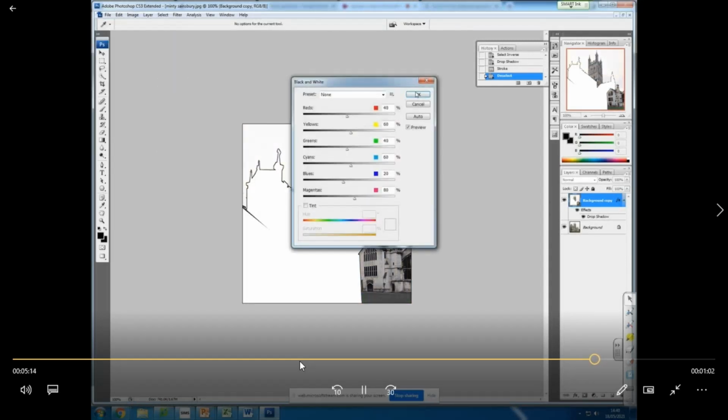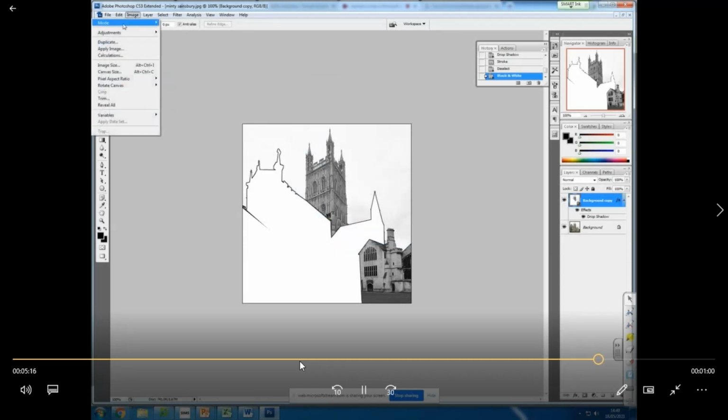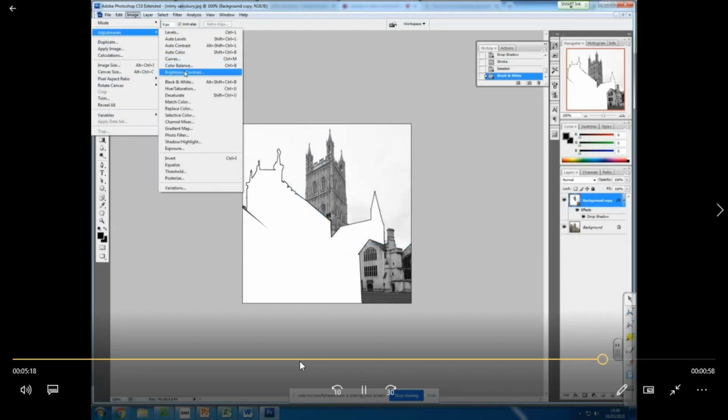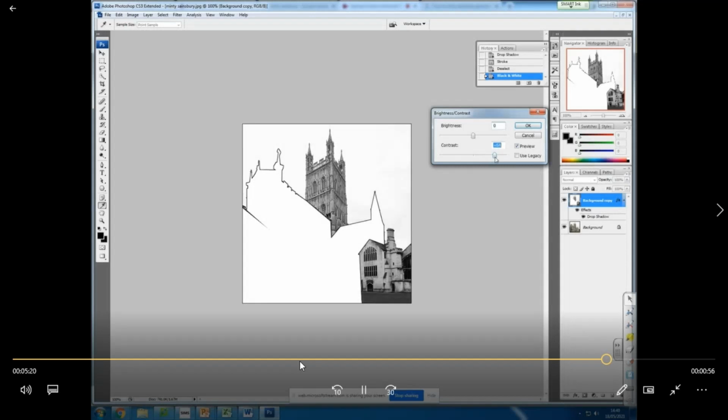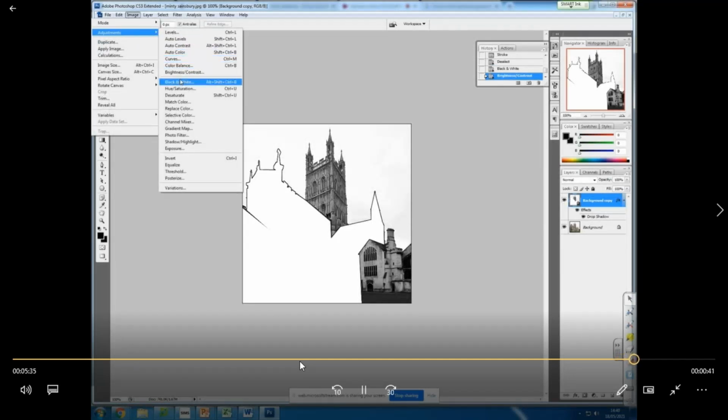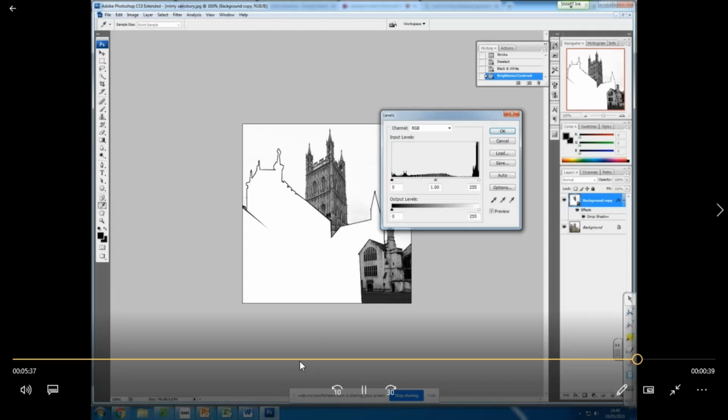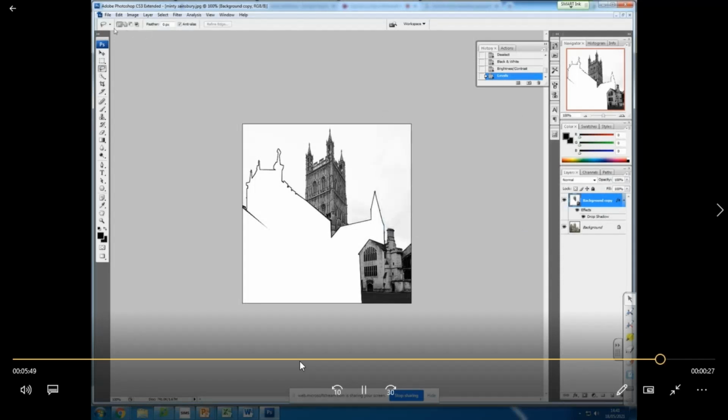All I'm just doing now is making it black and white. We're going to image adjustments, black and white, and just editing the contrast of that image just a little bit further to make it more effective. And also just adjusting the levels a little bit. Again, image adjustments and then levels, and experimenting with those sliders, seeing the effect that they have.